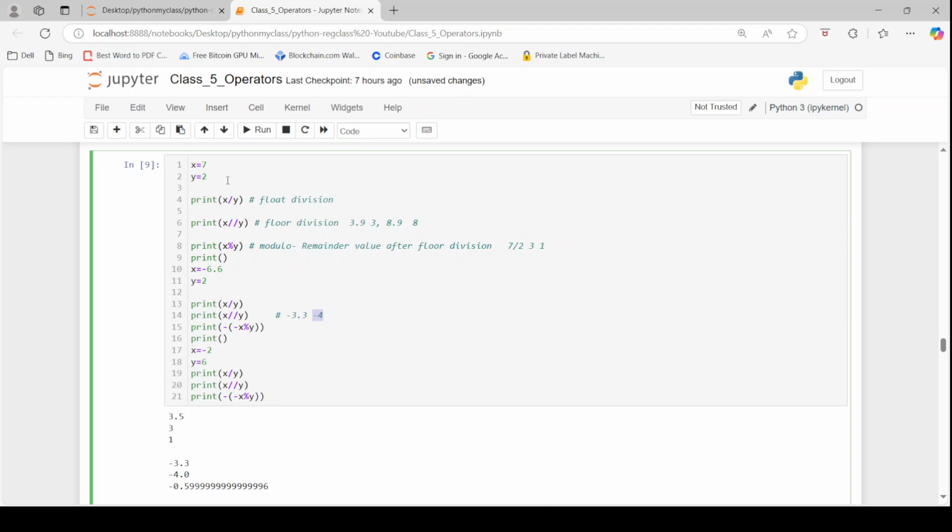And in the case of positive, you know that the magnitude will get reduced.